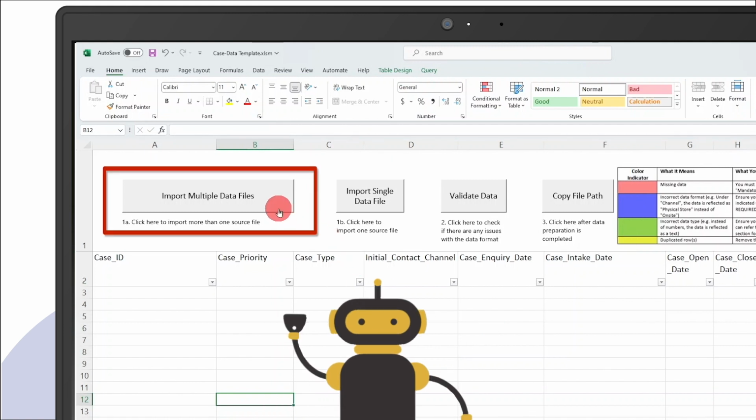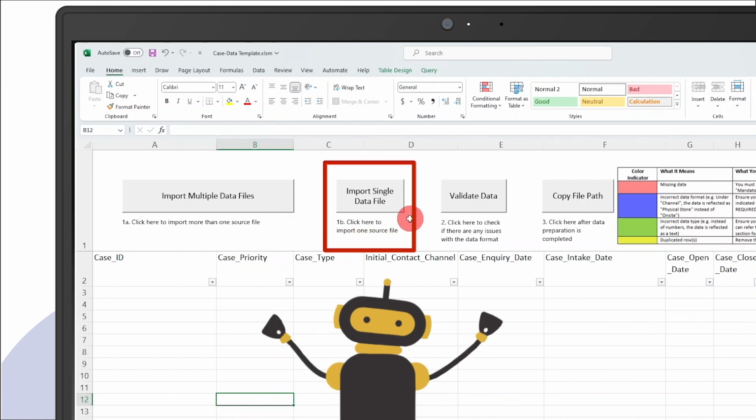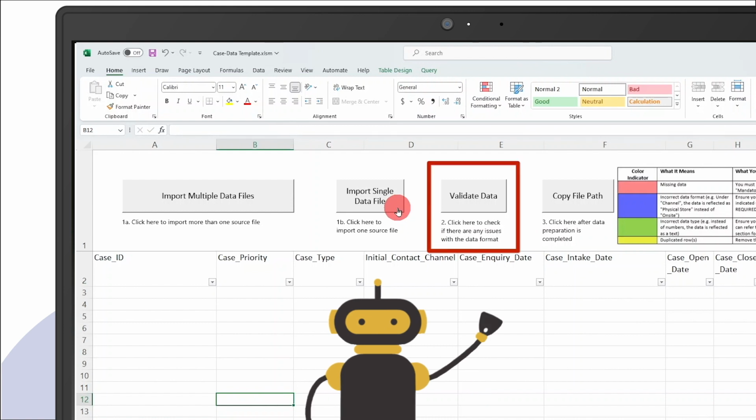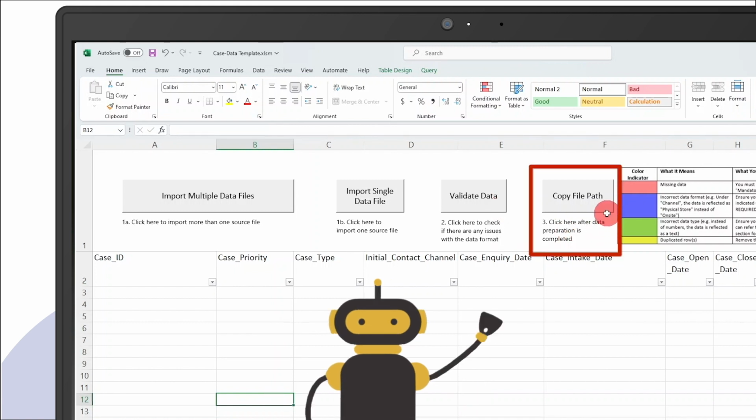The Import Multiple Data Files button imports more than one source file. This is especially useful when you wish to import data and files that span over several months or years in one shot. The Import Single Data File button imports just one data file, whereas the Validate Data button helps to validate the imported data to check for issues such as missing data, incorrect format, and more. Lastly, the Copy File Path button helps to copy the data template file location path so that you can easily paste it into Microsoft Power BI.